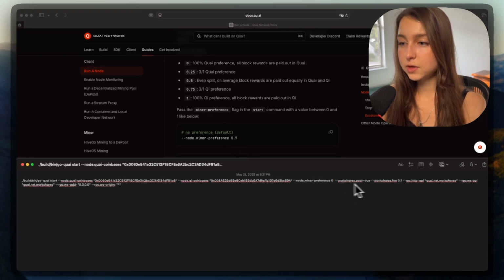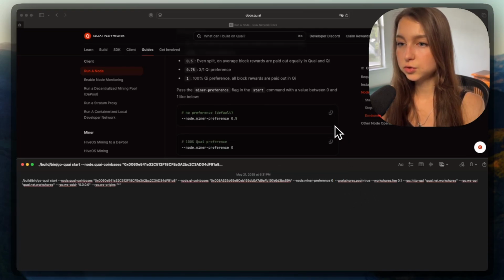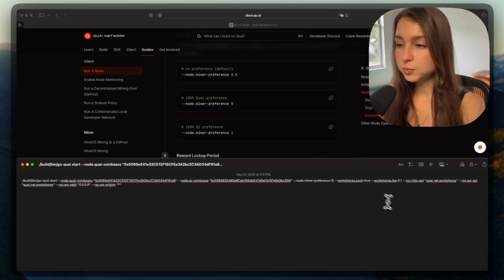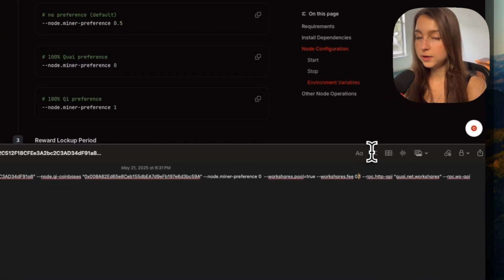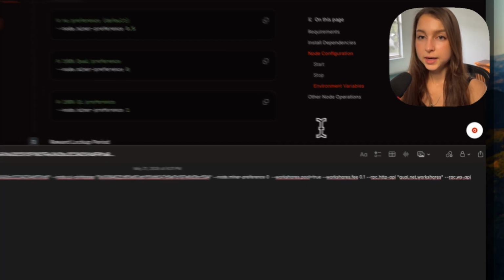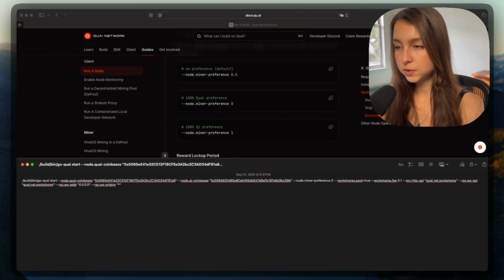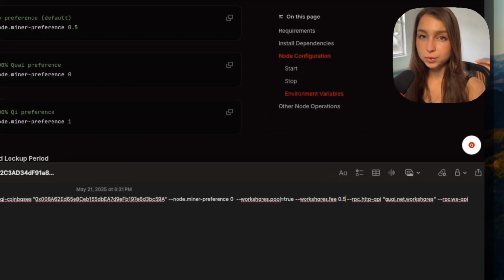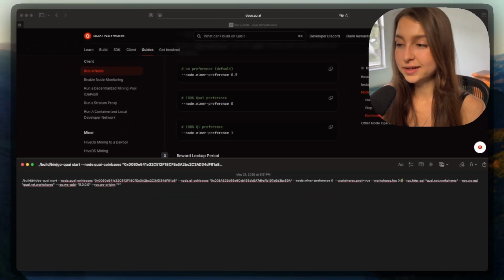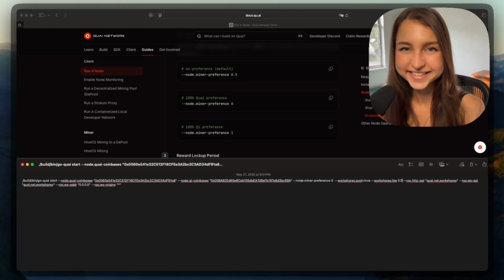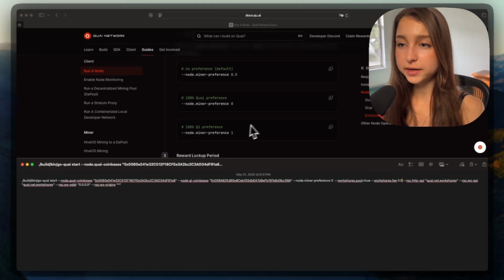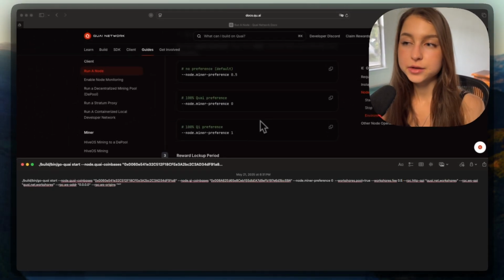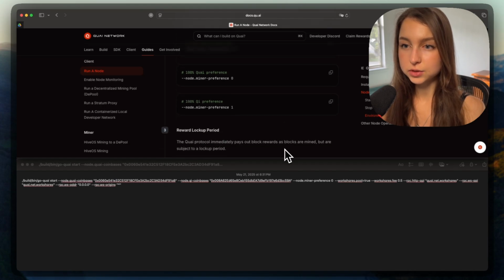And then we leave the workshare.pool equals true because it's the dePool specific flag. And the workshare fee, as we already explored it, is expressed in percentages. So 0.1 is 0.1%. We can do 0.5 because I'm the only dePool right now, so I can set it up as high as I want. We'll leave this, we don't touch these flags, and we check if there are any other environment variables that we would like to set up.